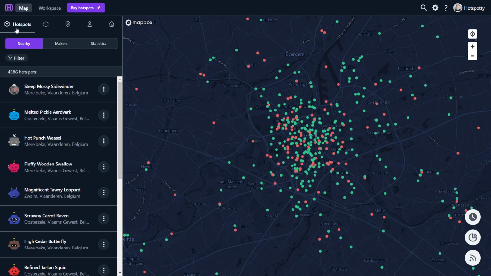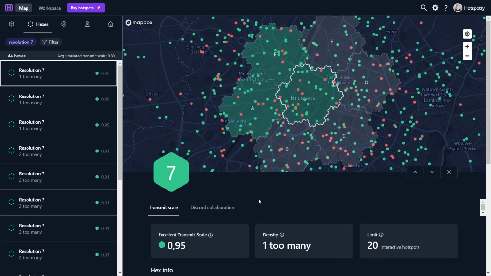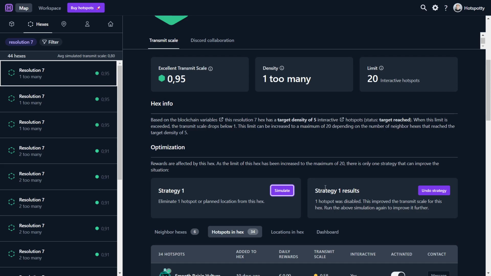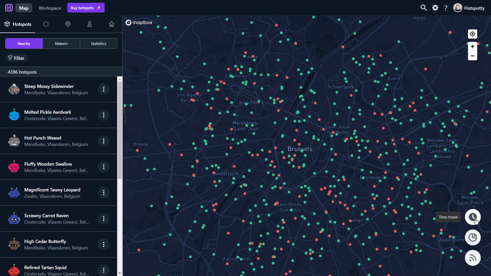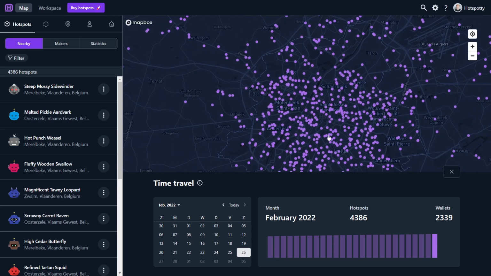There are two different simulation options that show you how you can optimize your reward scale. For that, go over to the Hexes. Choose the resolution to your need. Under the optimization section, you will find strategies that you can apply. Either you can eliminate hotspots from a hex to reduce density, or you can add more hotspots to neighboring hexes to increase capacity. Hotspotty also offers this very cool time travel simulation. A time travel function reveals exactly how hotspot population density has changed and the impact this had on the reward scale, showing just why advanced location planning and collaboration are so important.